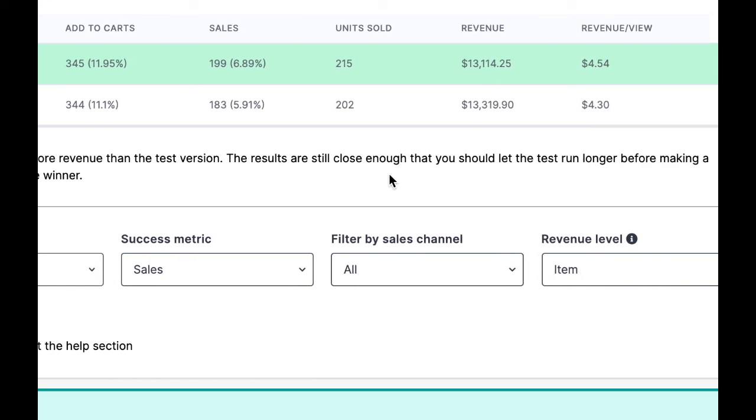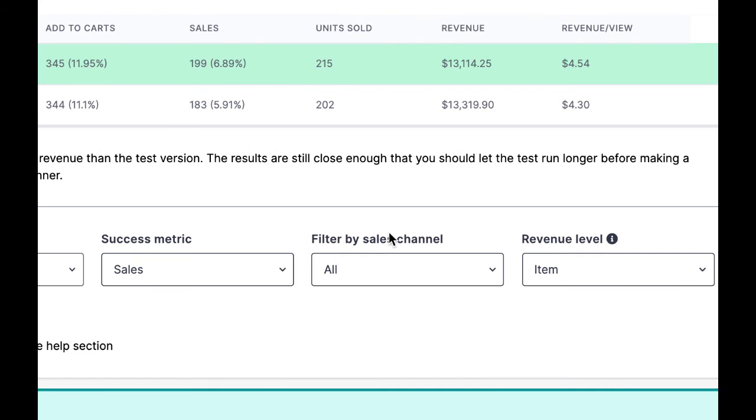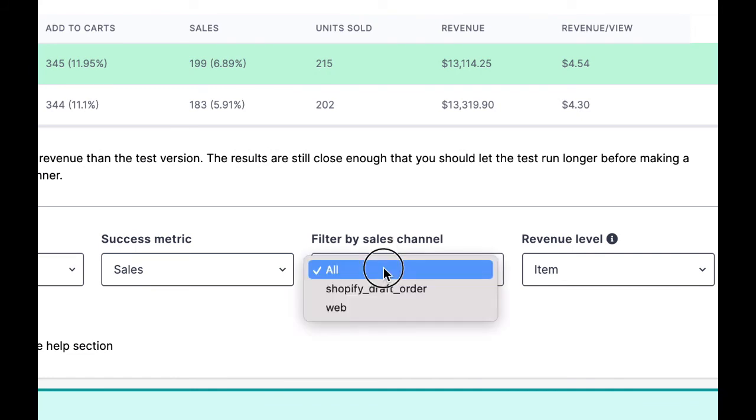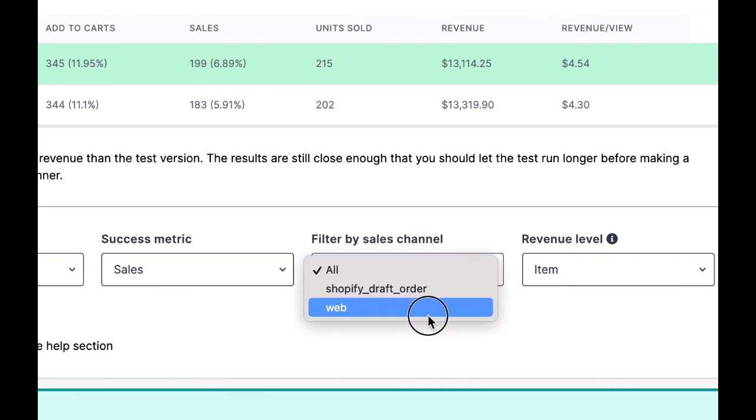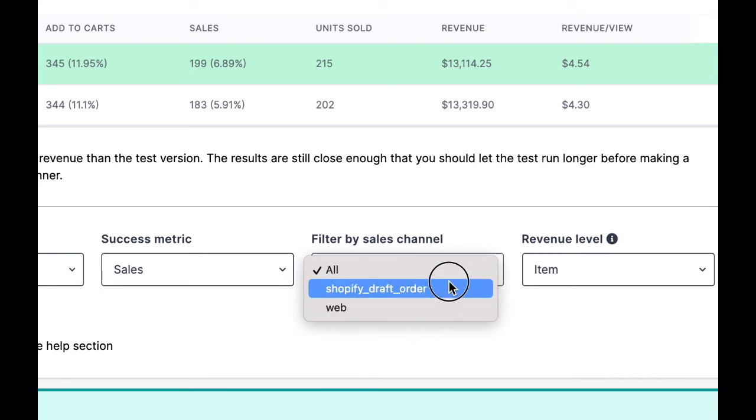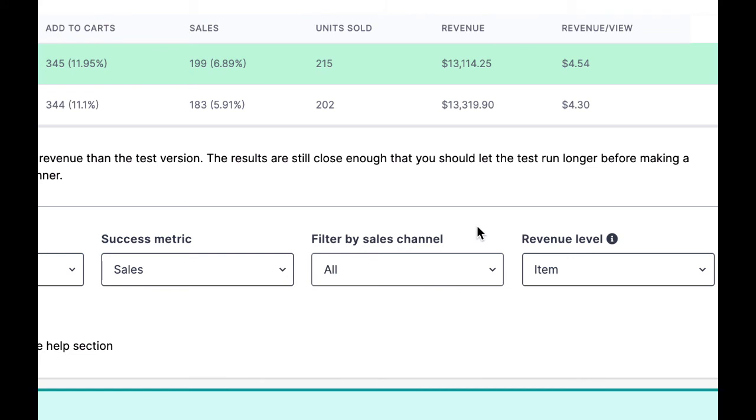From there, we could look at filter by sales channel. You can filter by all your traffic, only your web traffic, which is just traffic that comes directly through your storefront. Perhaps you're selling on other sales channels such as Amazon or Etsy. You can filter by only that specific channel. Maybe you have an app installed that has a different checkout that is not native to Shopify. You have all these possibilities with this dropdown.